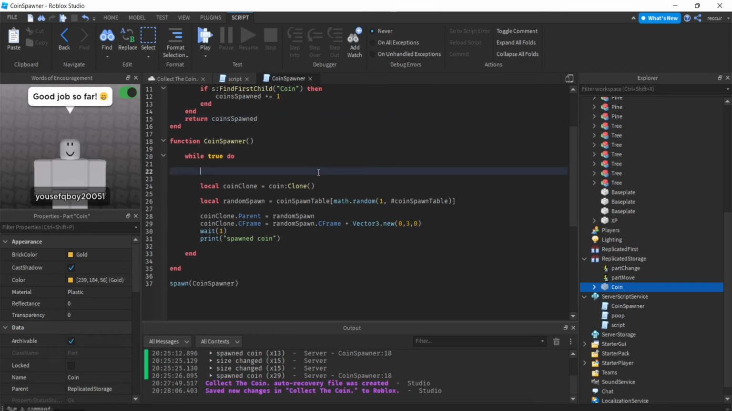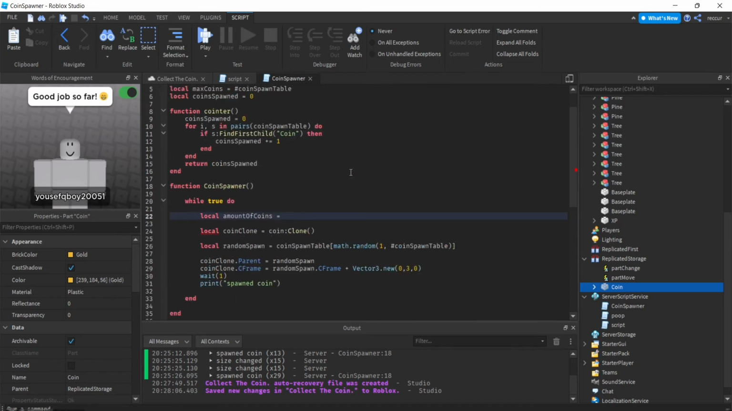So then we can just do local amount of coins. I mean, it's a different variable, but it's whatever. We don't really have to return the value, but it's whatever. Counter. It's supposed to be, I just spelled it wrong. Or we do count coins. All right, so when we set a variable to this function, this variable will be set to the return value, which is coins spawned.